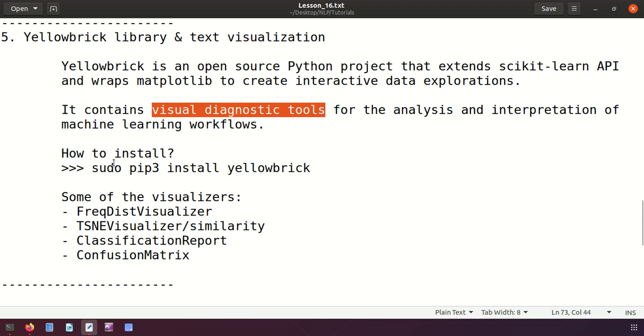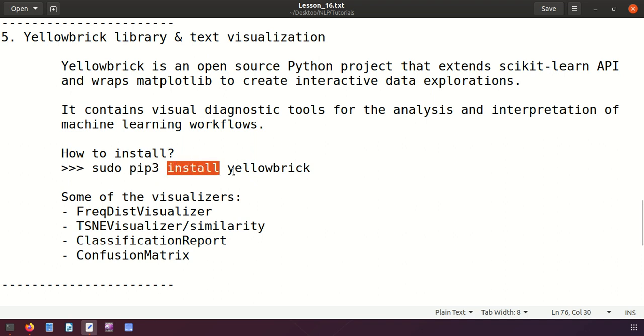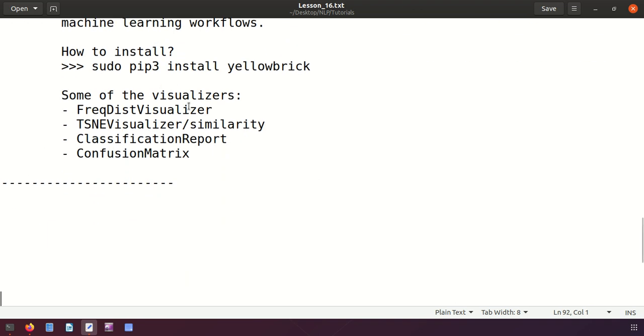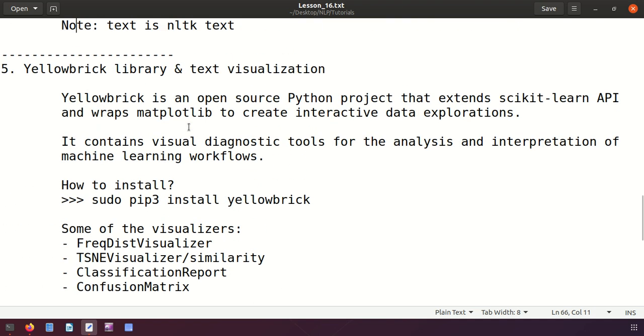Now if it is not installed for you, how to install it? It is very simple, friends. Just type sudo pip3 install yellowbrick, and it will take about 1 minute or less. It will be installed, right? And after that you can use different visualizations from this library. Like we have a frequency distribution visualizer, we have a TSNE visualizer for clustering, and then we have a classification report visualizer, and we have a confusion matrix. So many other visualizers we have, and we can call them and use them in our project.